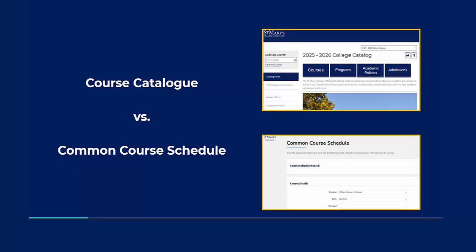A quick note about the difference between the SMCM Course Catalog versus the Common Course Schedule. The course catalog, seen here in the upper right-hand corner, is a comprehensive online publication of all academic programs and course descriptions offered by the institution. It acts as a guide to academic policies and graduation requirements.